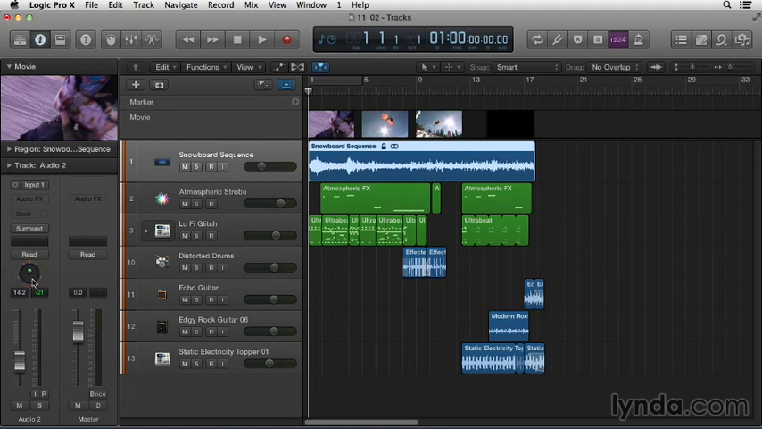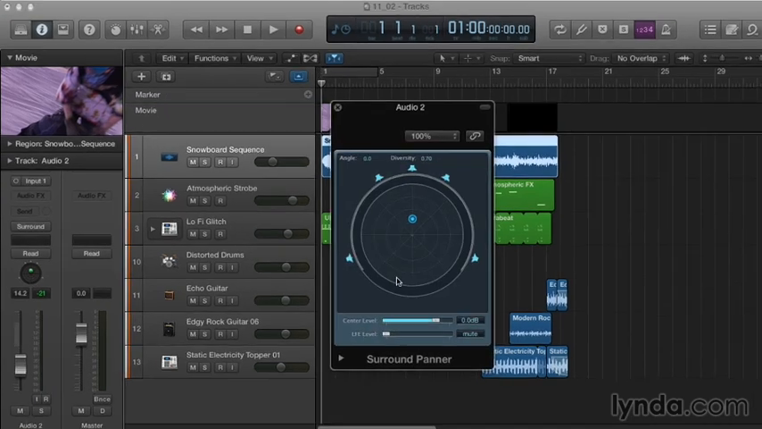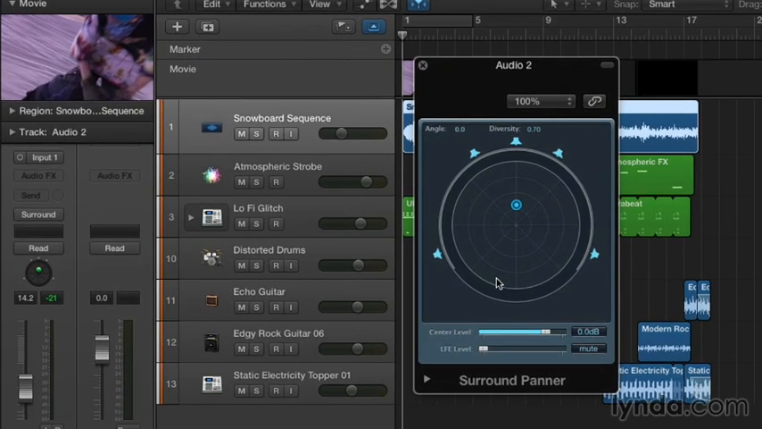It's hard to control from this view and see from this view, but if we double click on it, we get a pop-up window view of our surround panner. This is Logic's Surround Panner. As you can see, we're working with a 5.1 surround setup. We've got our left, center, and right speaker outputs, and our left surround, our right surround speaker outputs, and our LFE level is controlled down here.